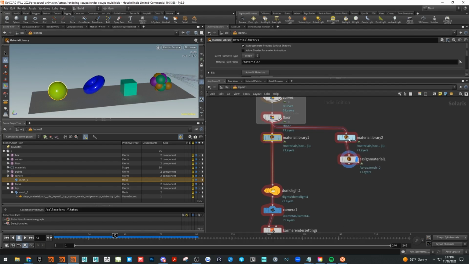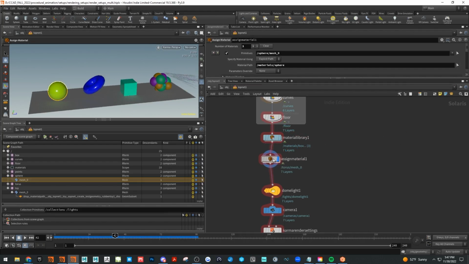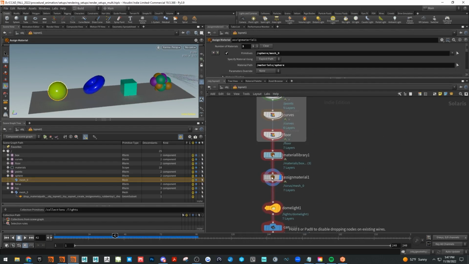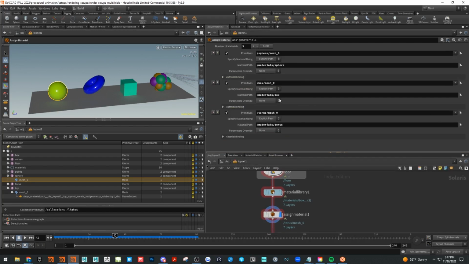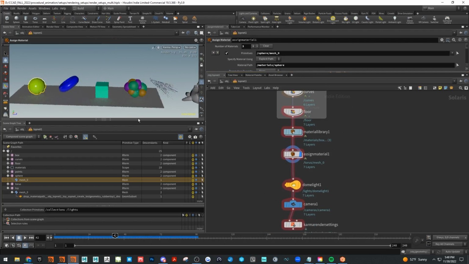And I'm just going to go ahead, delete this material library, grab our assignment here, and we should see an assignment now for all of these materials, which we do, which is working for us.